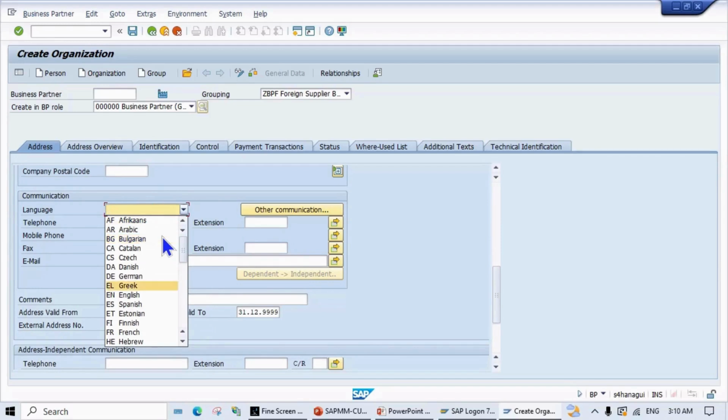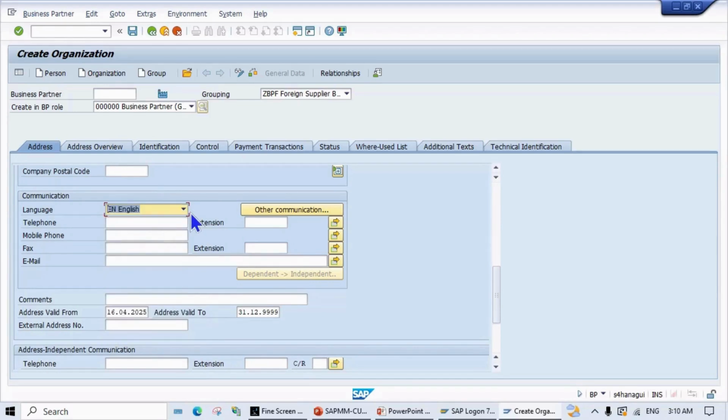Language, we'll select English. Okay, for the number, let's say 0011-23689. Mobile number plus 11 2346. Fax, email, let's say foreign vendor test run.